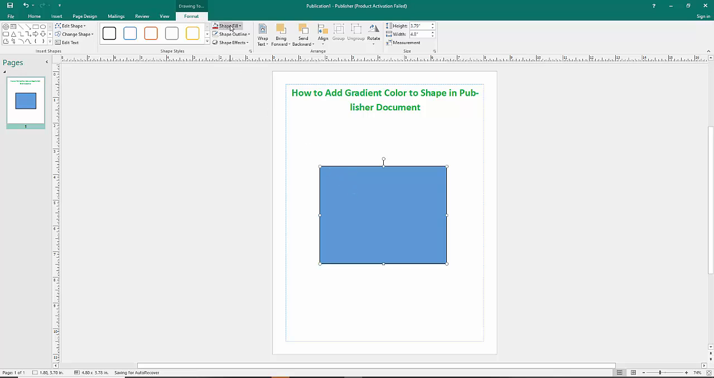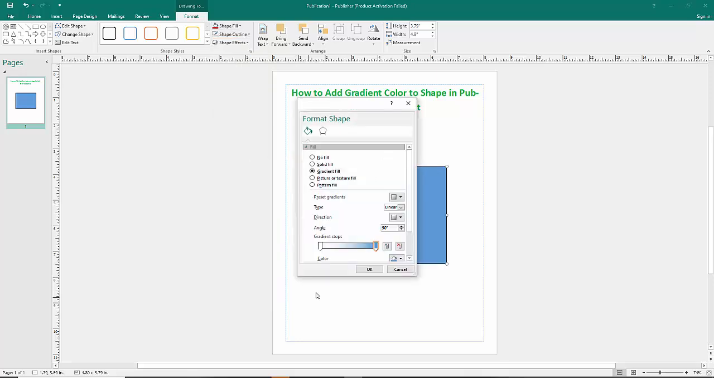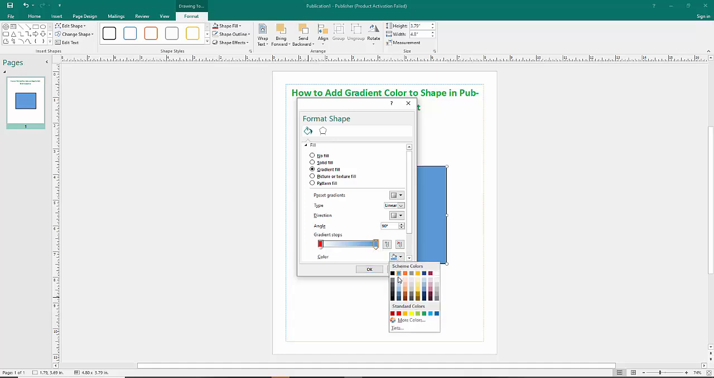Now go to the Shape Fill option, then click on the Gradient option. Now click on More Gradients. Now first select the first color. Now click, then click on the color option. Now choose a color and a second color. Now click, then click on the color option, then click on yellow color. Now click OK.